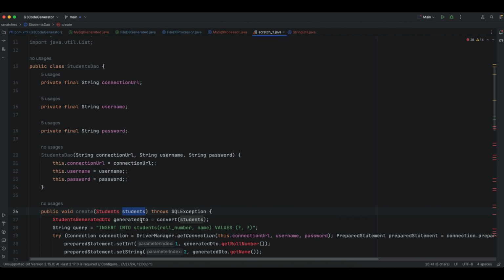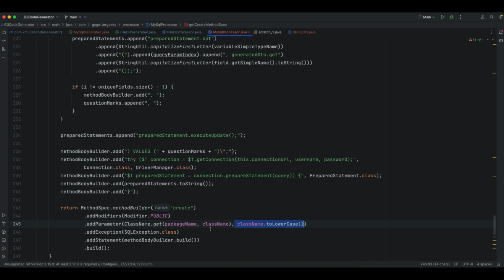Next, all these methods will be throwing SQL exceptions. Of course, you can generate a custom exception as well to hide the underlying details, but I'm not opting for it because it's a strictly SQL based DAO, and it is okay to throw SQL exception.